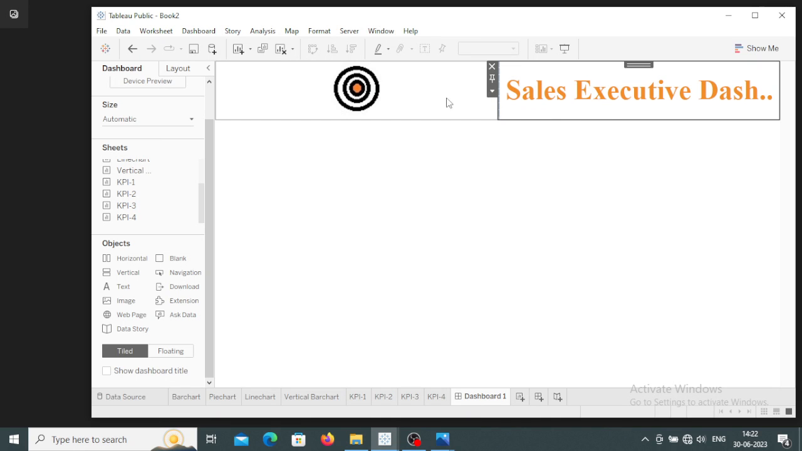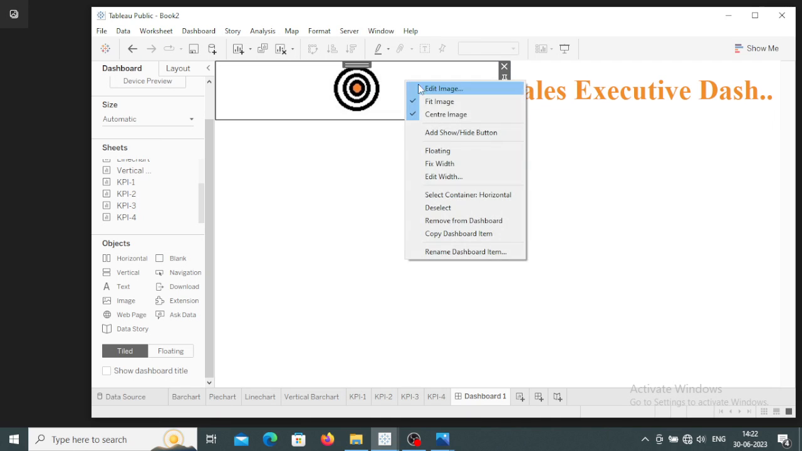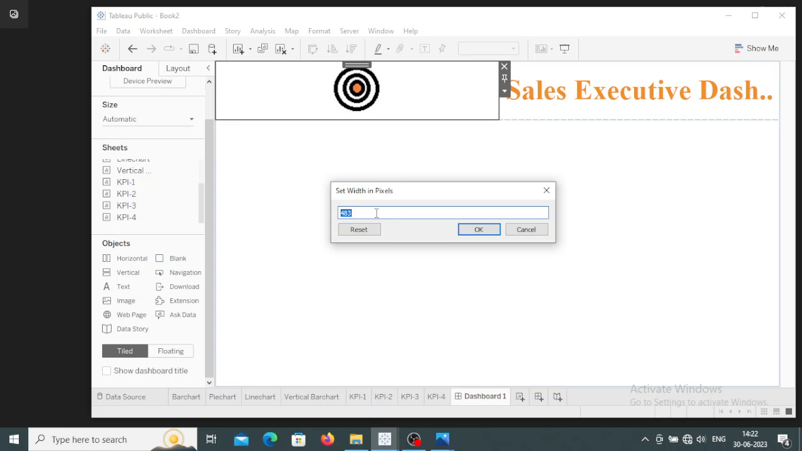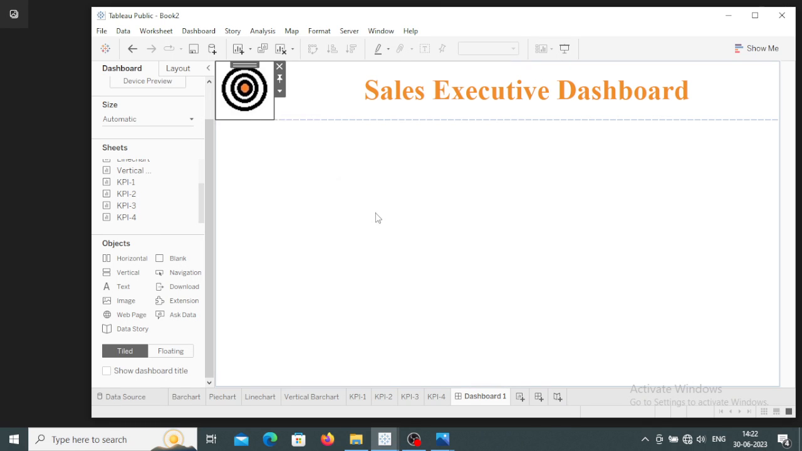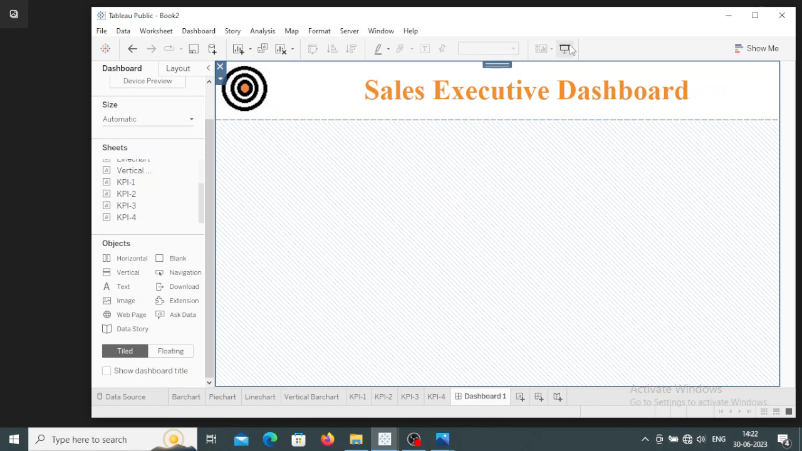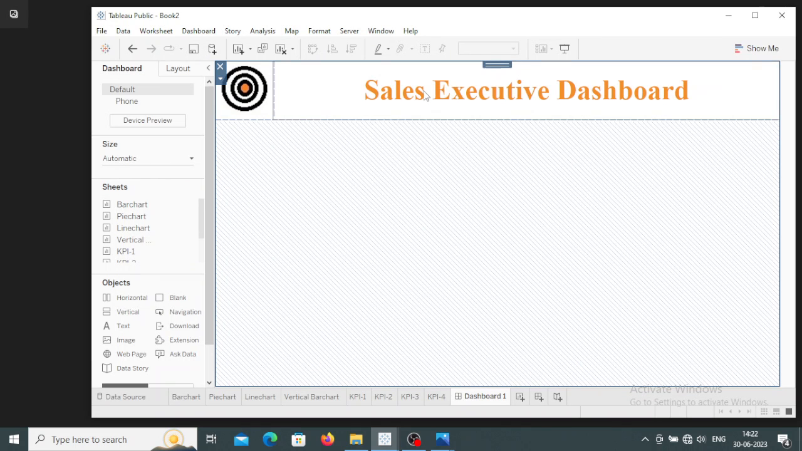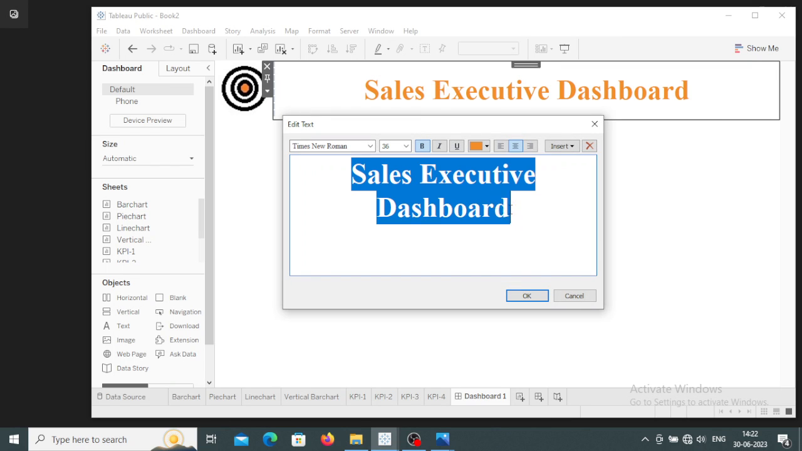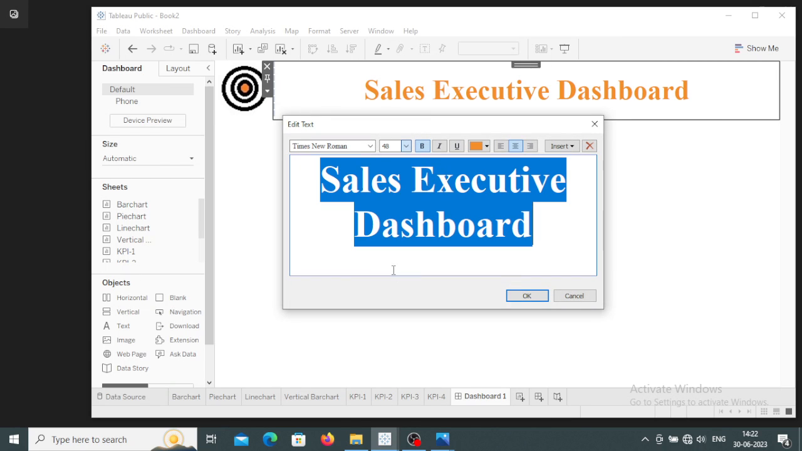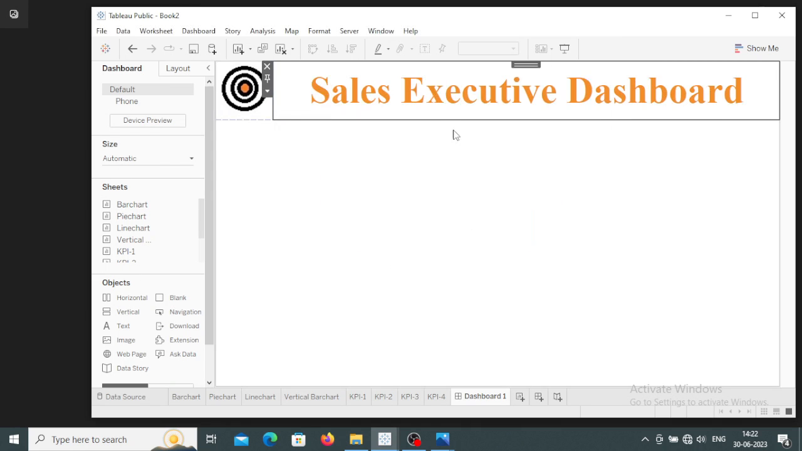So how to do that? So here, let me change the width and the height of this image. So fixed width or edit width. So let me edit that. So I am just taking 100 as the height of the image. Now you can see this is perfectly added, right? If you want to preview, you can preview that. You can see Sales Executive Dashboard and the image is there. Again, here actually I want the font in a bigger format. So go to 48. Okay. Now this is the perfect one.